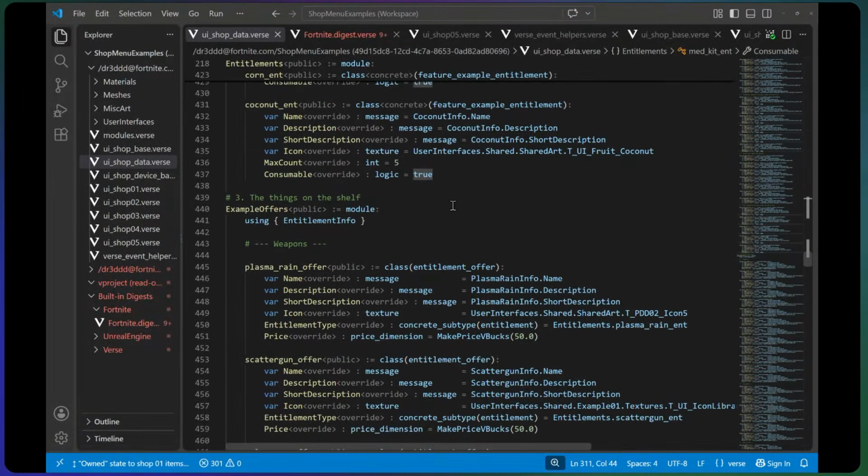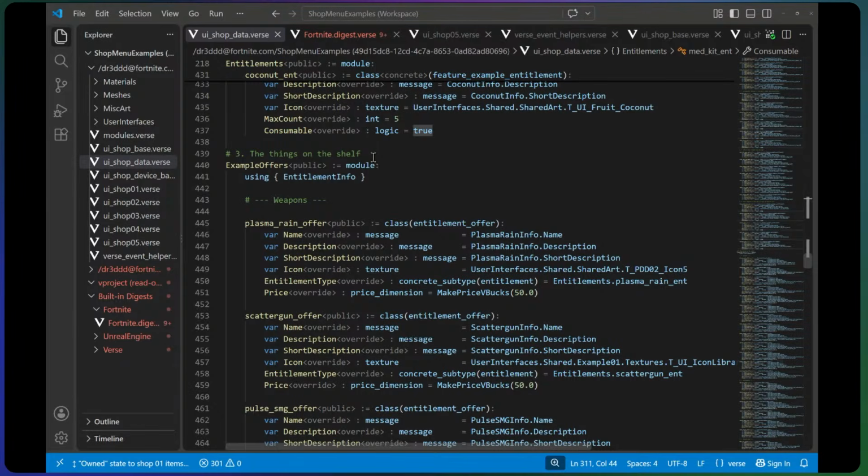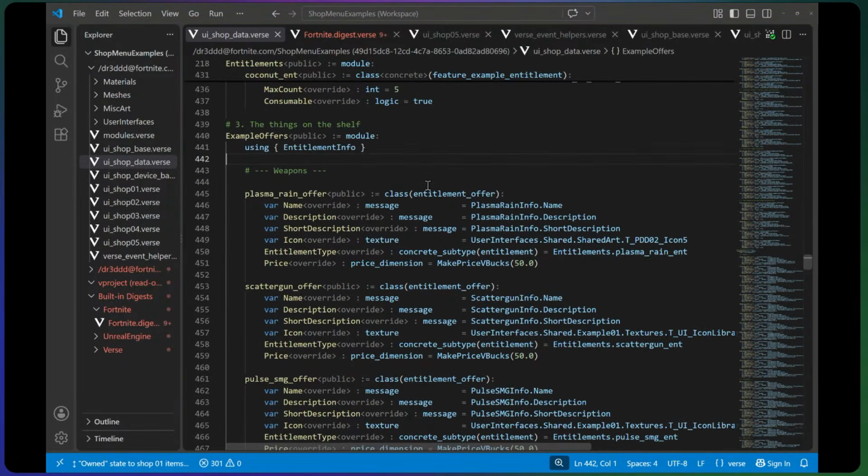The next packaging of this is called offers. So an offer is like, one thing we say is, the things on the shelf, right? So this is what the player sees. So when you're going through the UI menu samples that I was showing, each of those little buttons that showed the icon and name and description, that was the offer, right? The offer is what the player is effectively purchasing.